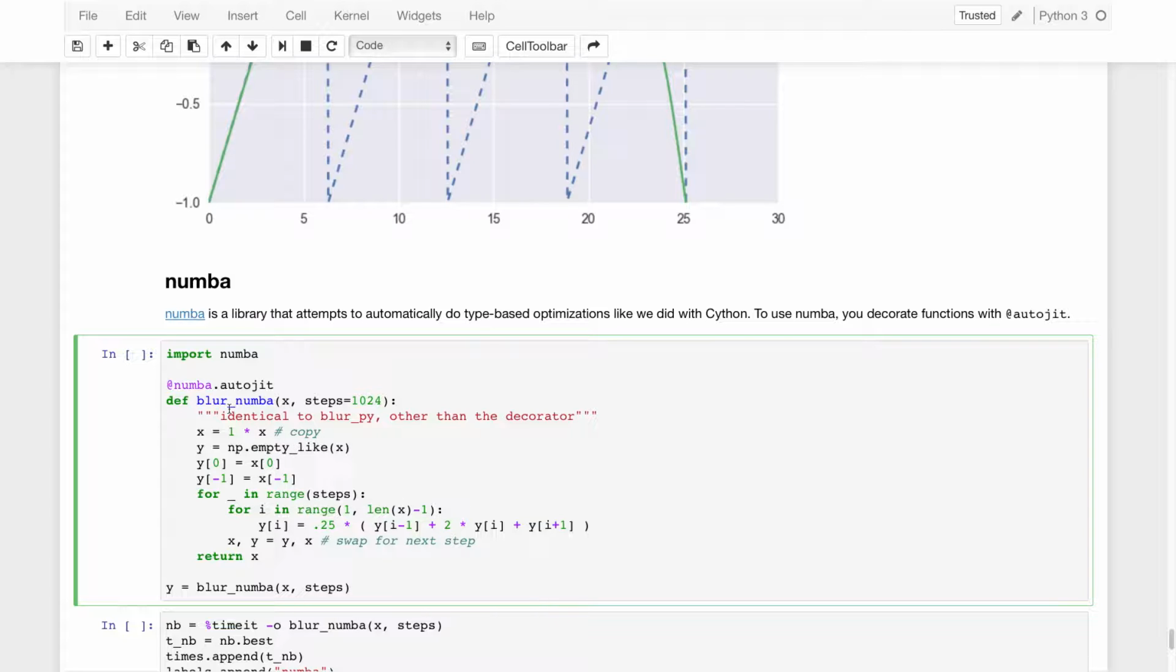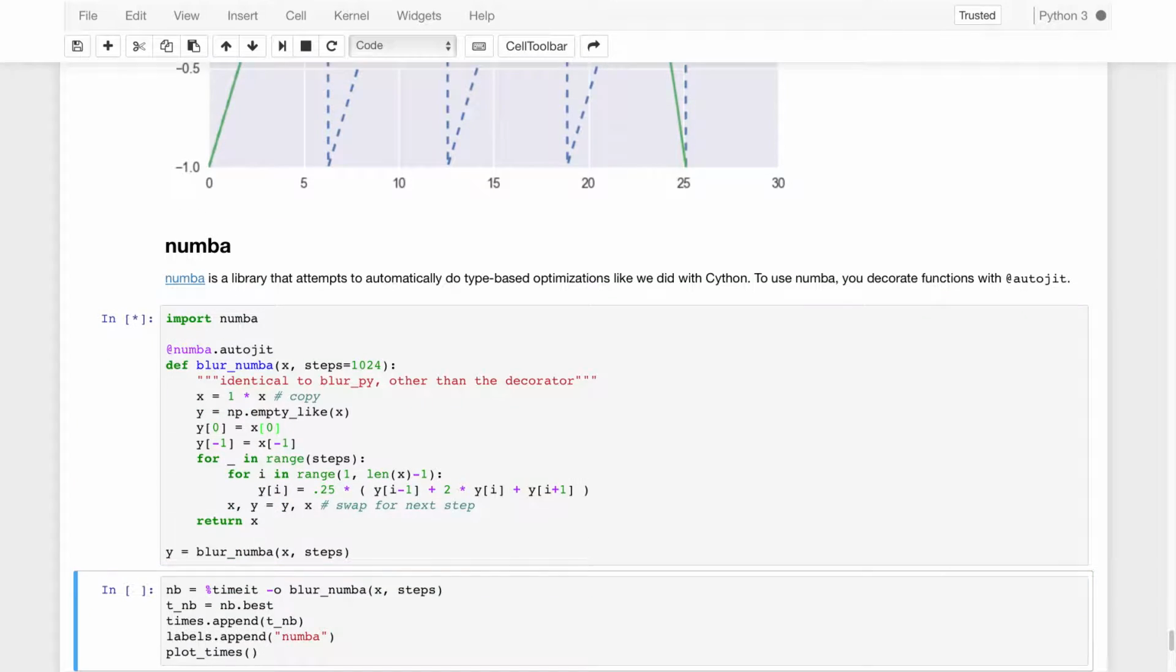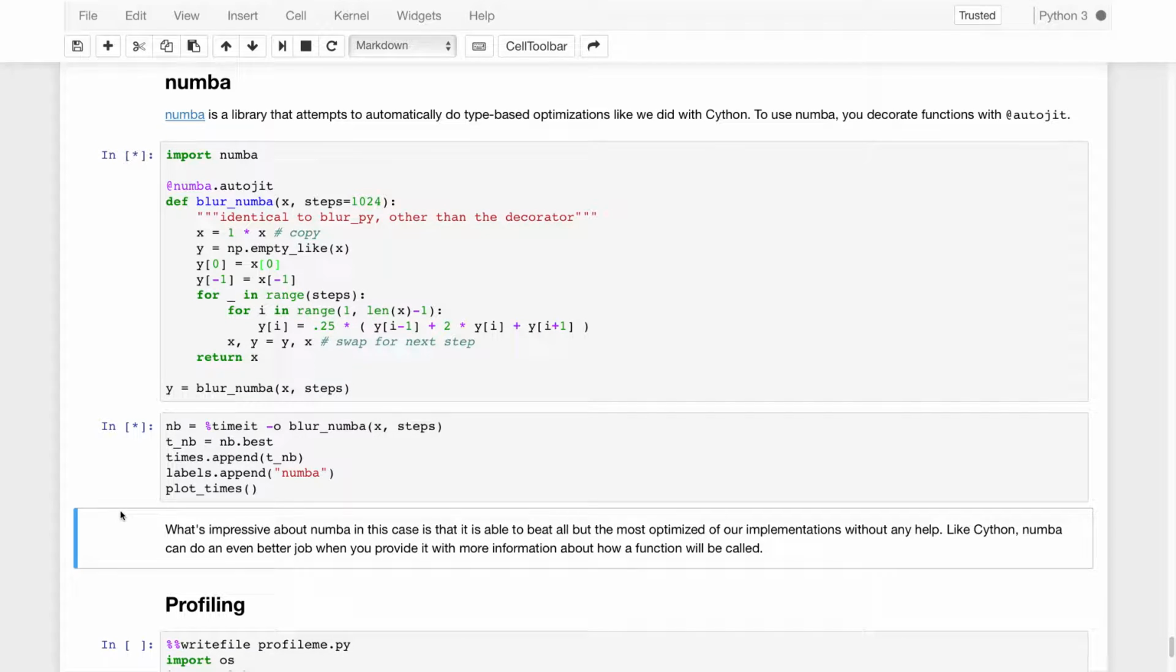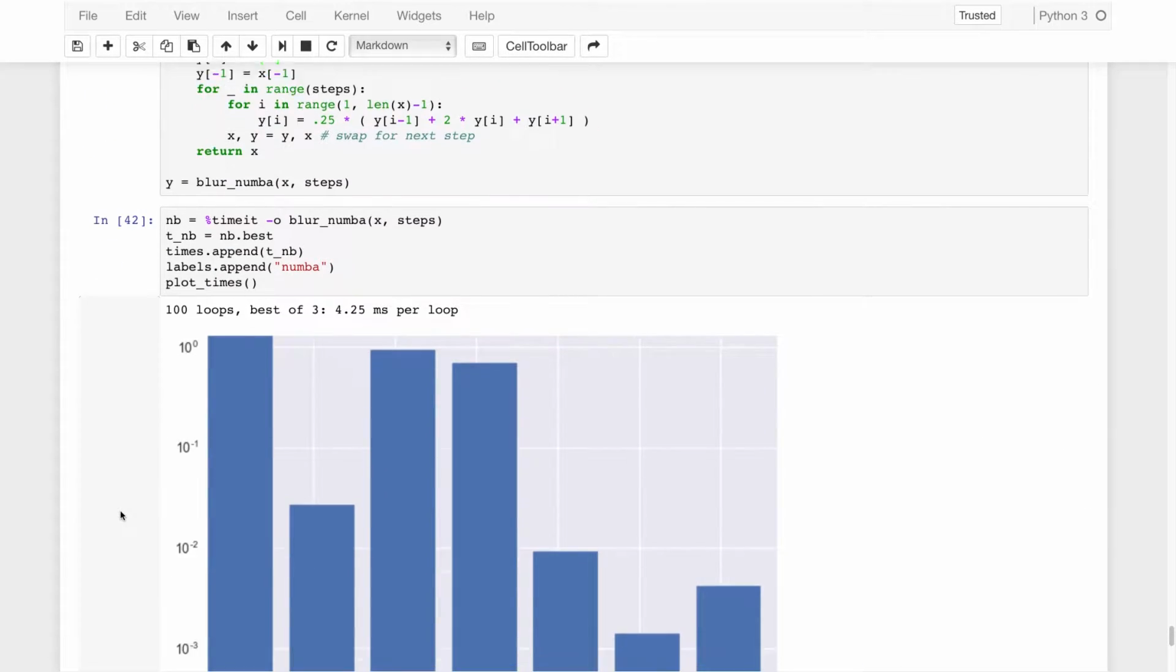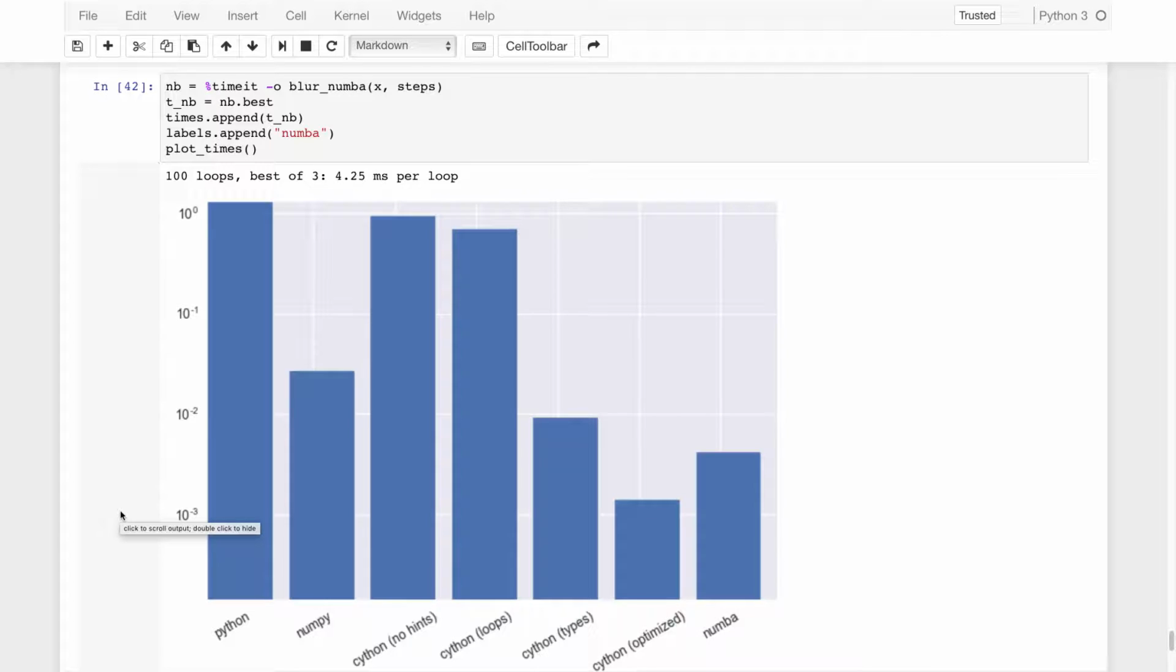And so this is just our regular NumPy version, exactly the same, except it's decorated with this NumPy AutoJit. So AutoJit is just not NumPy, Numba. So Numba says, okay, I got a Python function, let me see what I can do with that. So Numba did better than everything other than our hand-optimized best result. And all it did was take the single NumPy result and just add one line of Numba, make it fast.